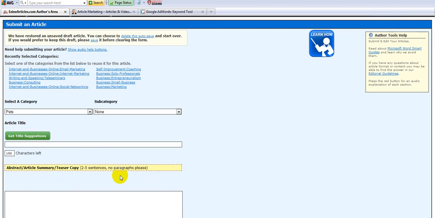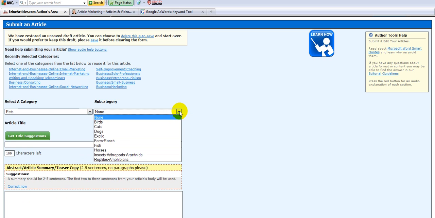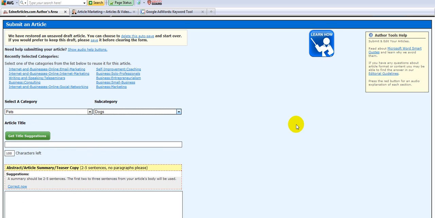You're going to select a category. So it could be pets, could be business. They have all sorts of different categories here, health and fitness. And then you would select a subcategory. So in this case, if we wanted to do pets and dog training, I'd select pets and dogs.